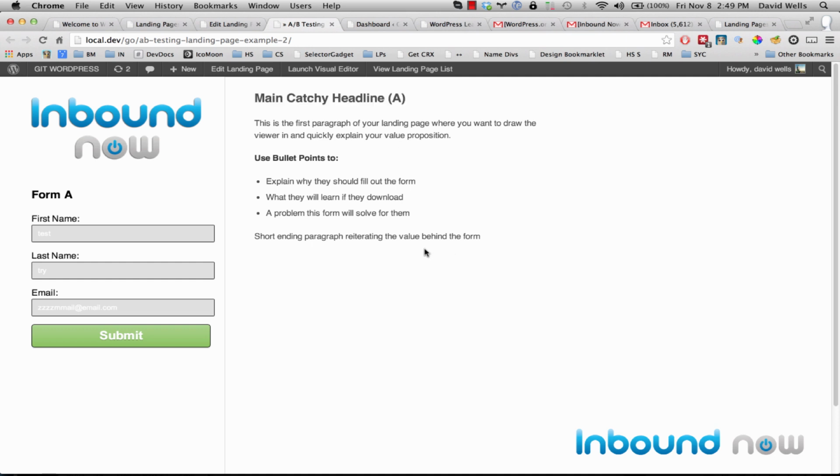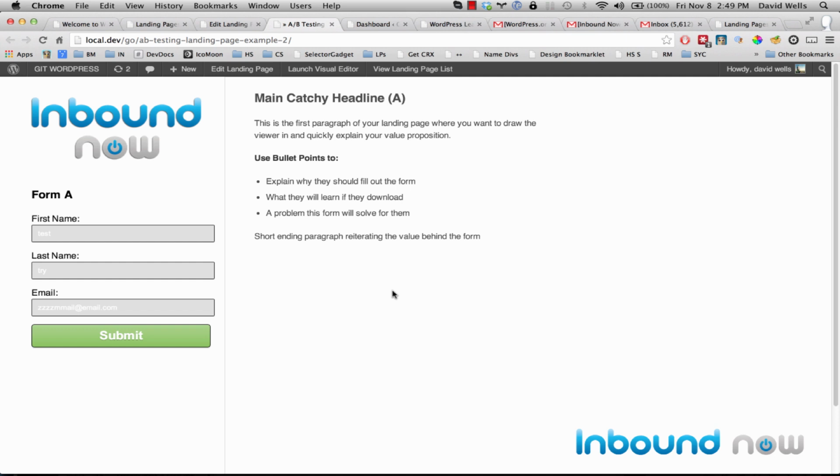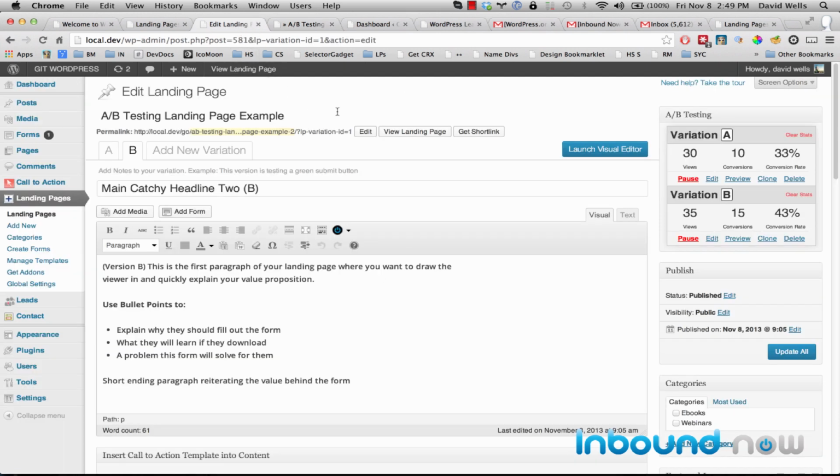So it's very easy to set up landing pages and alter the content or alter the form or alter the look and feel of that particular landing page to figure out exactly what works best in converting traffic. And that's exactly why we created this plugin in the first place, is to help people optimize their marketing efforts and continually figure out what's working, what's not working, and iterate on that to continuously improve marketing over time.